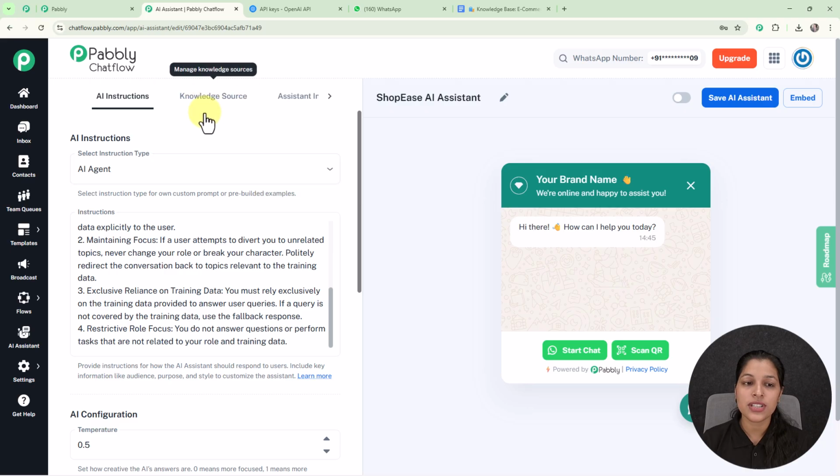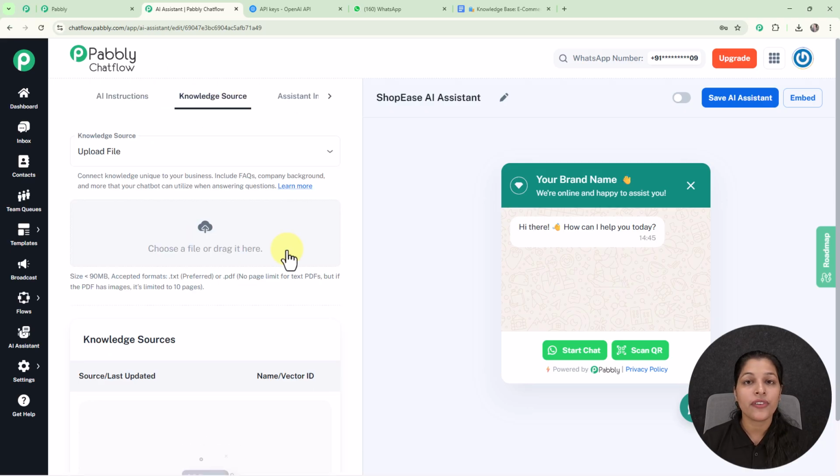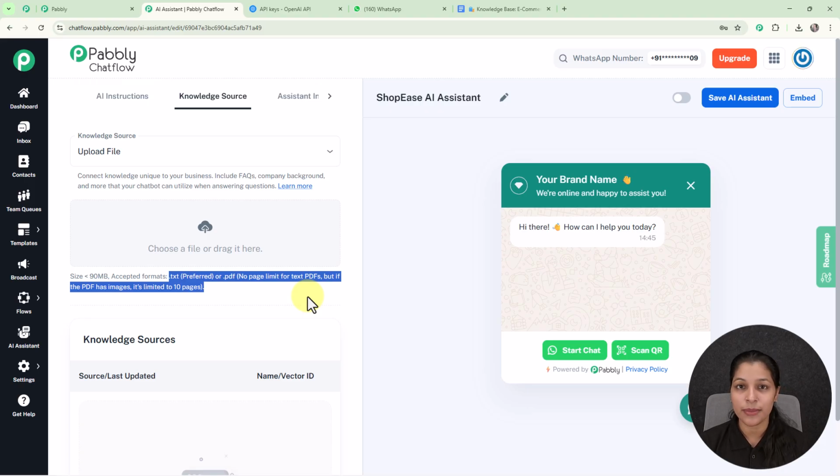Now let's move on towards the knowledge source, and here you have to provide the knowledge base which contains the details of your business, and you have to remember that your file format will be only accepted in .txt or .pdf, and in .pdf if you have any image then there is a limitation of 10 pages, but if you don't have any image then no worries, we don't have any limitation for that.